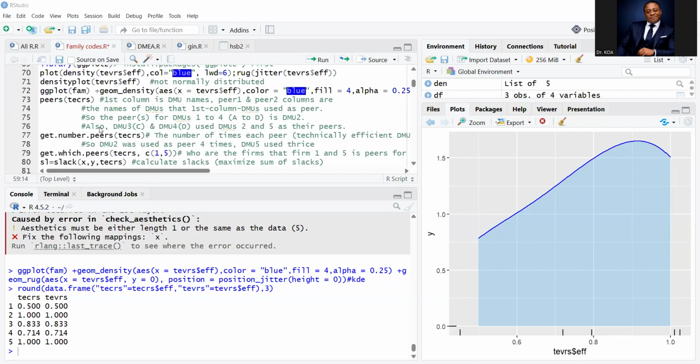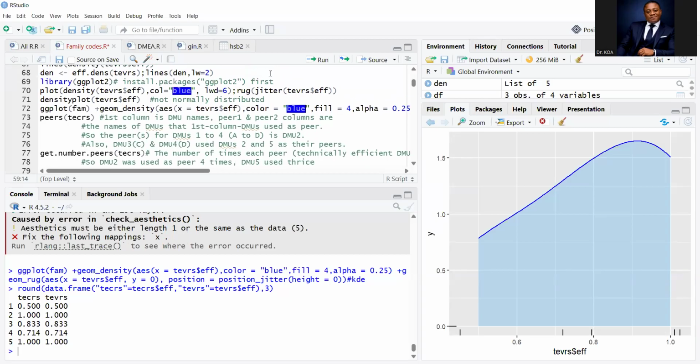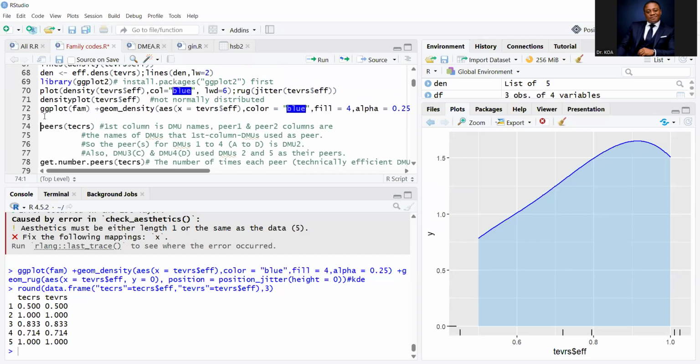The next part is the peers and benchmark. So who are the peers and who are the benchmark? First of all, for you to be a peer, you've got to be a real DMU. That's one. You also have to be an efficient DMU. That's it. So you got to be real and efficient. We know that they have the efficiency score of 1. So obviously it's going to be DMU 2 and DMU 5. But who is using them as their peers?